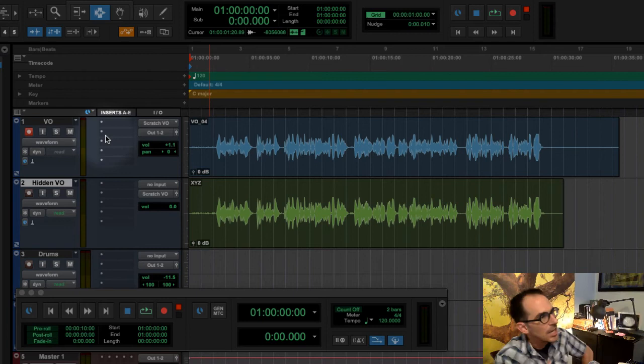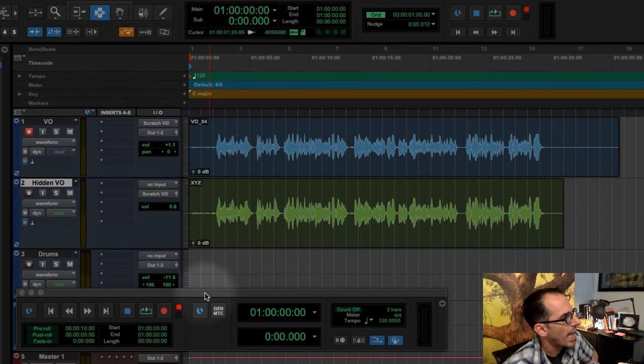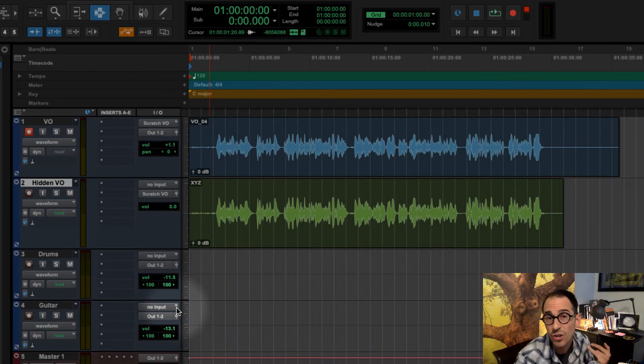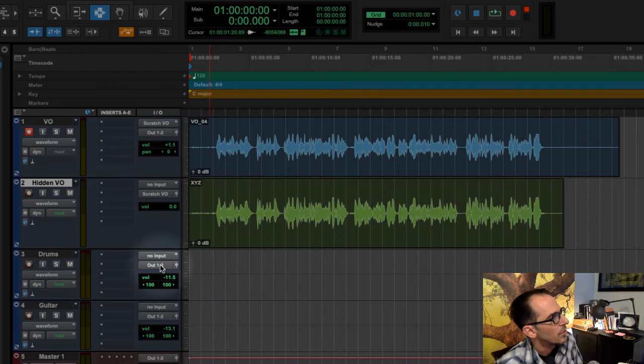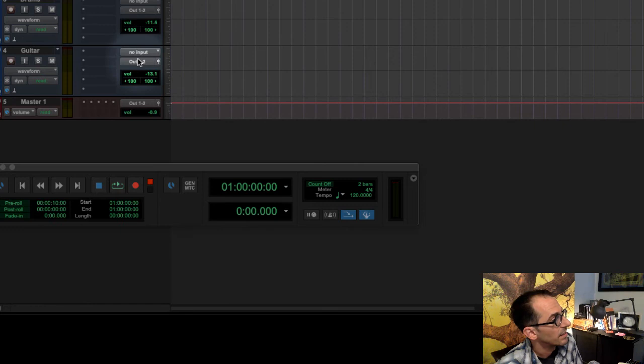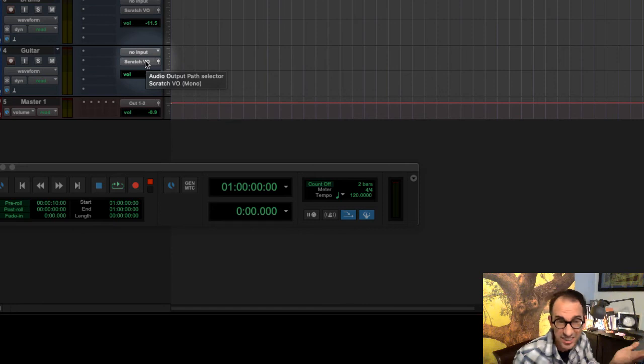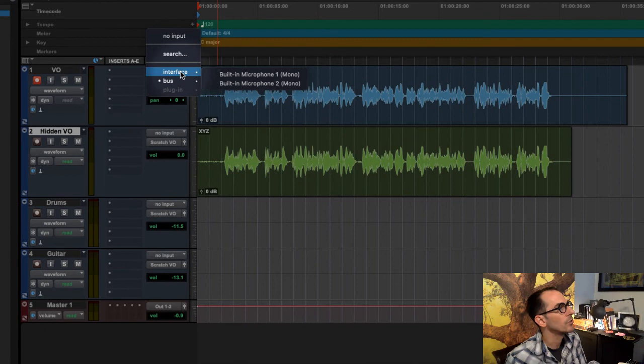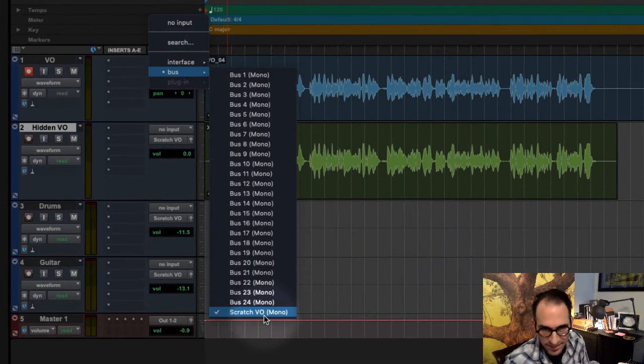A lot of times what people do is they'll have multiple tracks: drums, guitars, keyboards, another drum set, vocals, and they just want to do a rough mix. So they'll go to all of their buses and set them to Scratch VO, or whatever. This is a custom name. You could name it whatever you want. Then they go to the track that they want to record to, and make sure it has the same bus name. That way the buses are talking to each other.